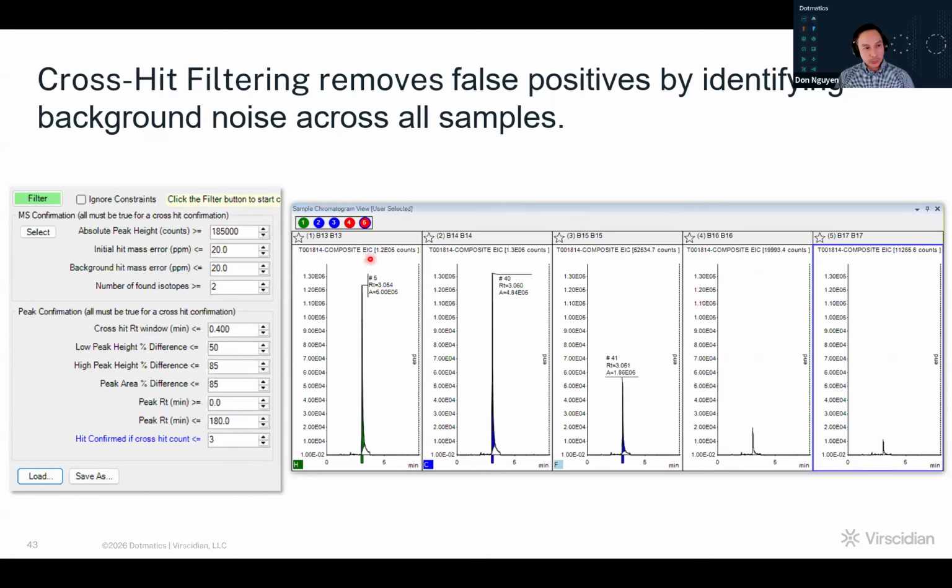As opposed to this hit over here, originating in B13, these other signals have similar retention times, yes, but as you can see, their peak areas and peak intensities get smaller and smaller as you move across the plate, right? And since these signals are different compared to our original hit, we don't consider these cross hits. And if you really think about it, it's really just a little bit of carryover on the HPLC column.